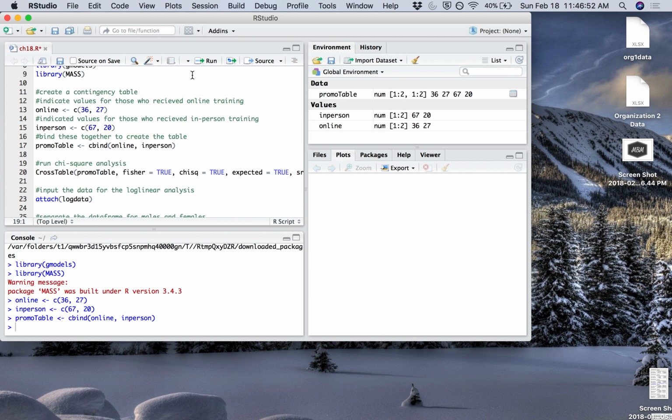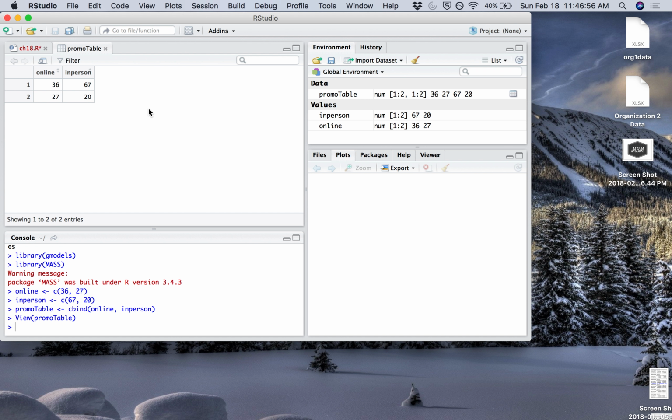The resulting columns in this table represent whether the training was done using online training or in-person training, and then the rows show if the participant was promoted versus not promoted.